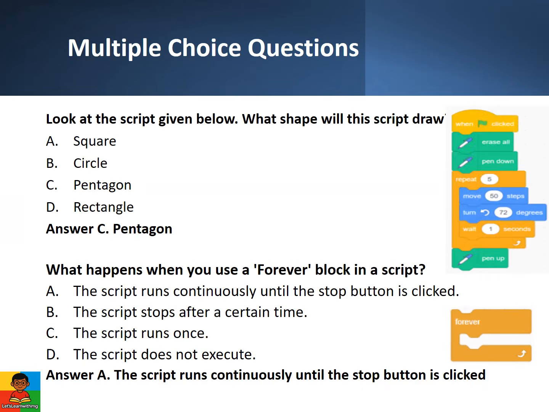Look at the script given below. What shape will this script draw? A. Square, B. Circle, C. Pentagon, D. Rectangle. Correct answer, C. Pentagon. What happens when you use a forever block in a script? A. The script runs continuously until the stop button is clicked. B. The script stops after a certain time. C. The script runs once. D. The script does not execute. Correct answer, A. The script runs continuously until the stop button is clicked.